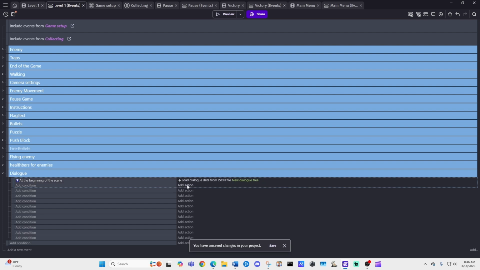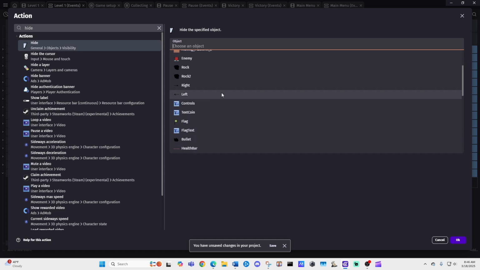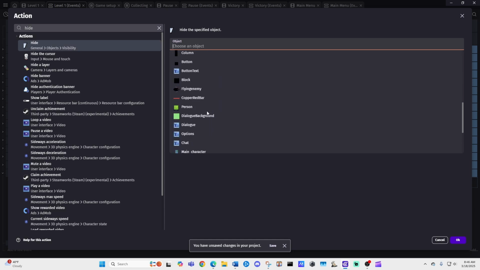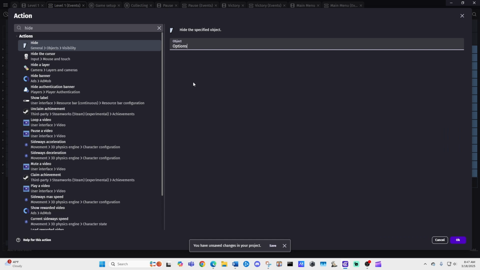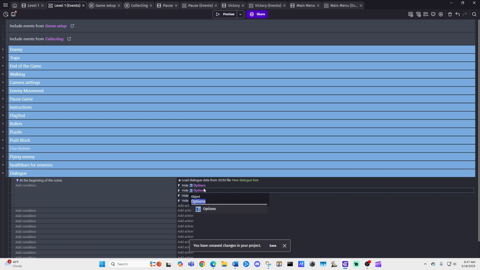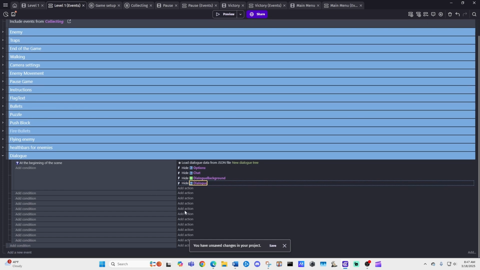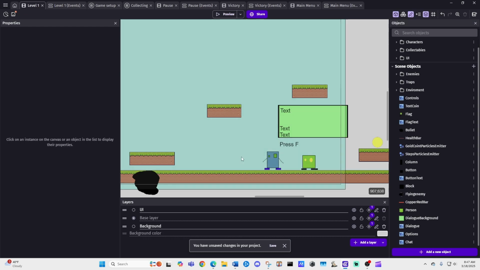Now, next action is we're going to hide a few things. So we're going to hide, let's see, we're going to hide options. Let's Control C, Control V this a few times. We're going to hide chat. We're going to hide dialog background and the dialog itself. I think that's it. Now, let's go back to our level.